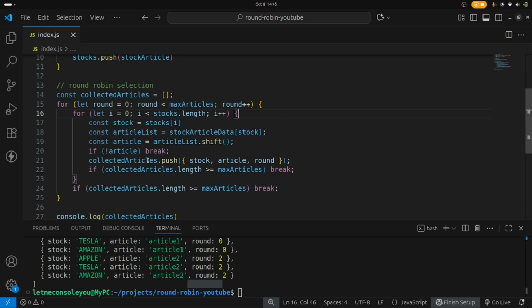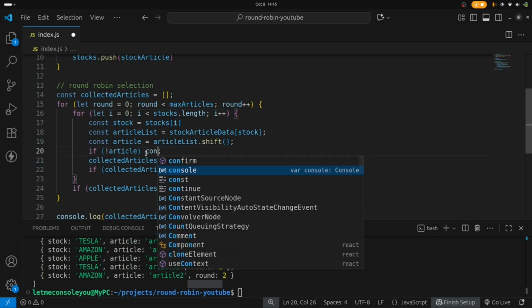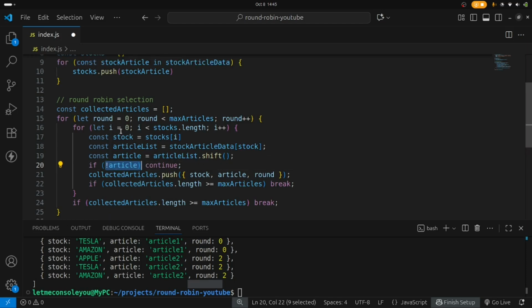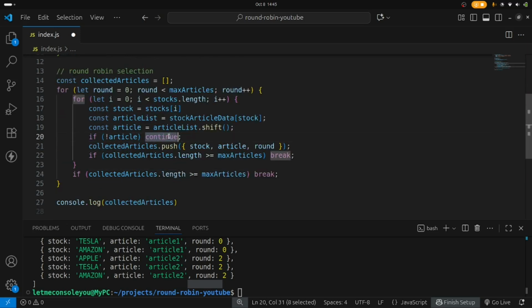Okay, the problem here is that we have used break. So what we want to do is continue. Right now, before, if the article was undefined, then we broke the entire loop and went to the next round. We don't want to do that. We just want to skip that article. So we want to keep it as continue.